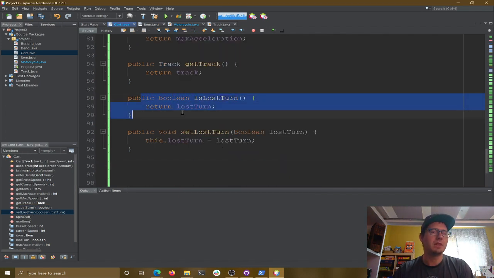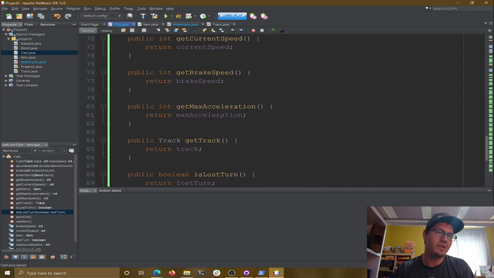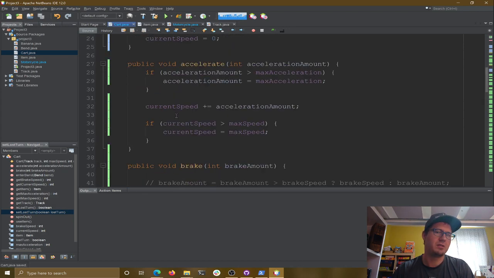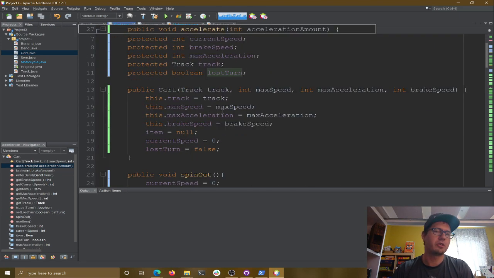So we can get the value. If we lost a turn, we'll skip it, and then we can tell it, oh, sure, okay, you've lost your turn, now I'm going to flip that value back for you. I'm going to set lost turn. So this one needs a set. The rest of them don't need sets, right? The way that we interact with them is through accelerate and brake for those values or through the constructor.